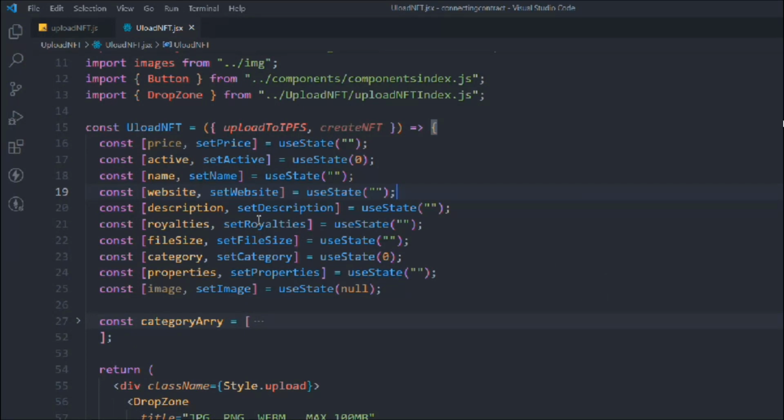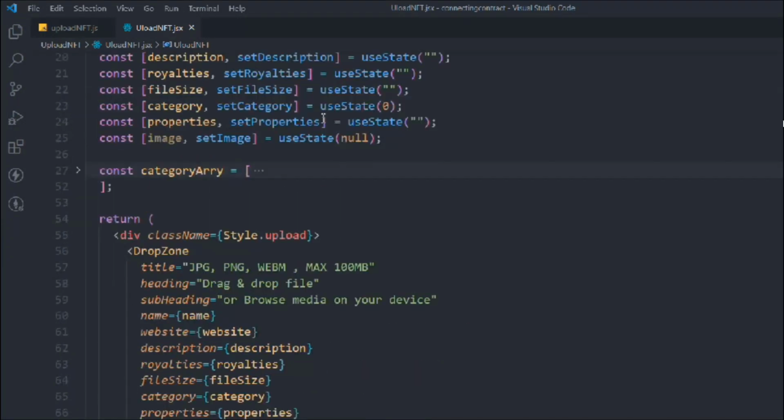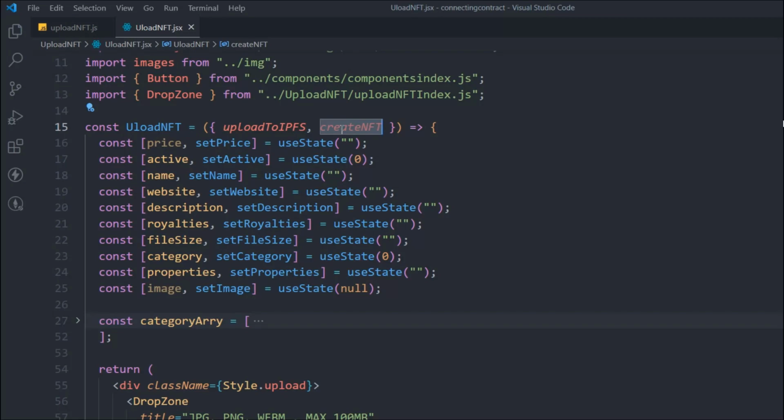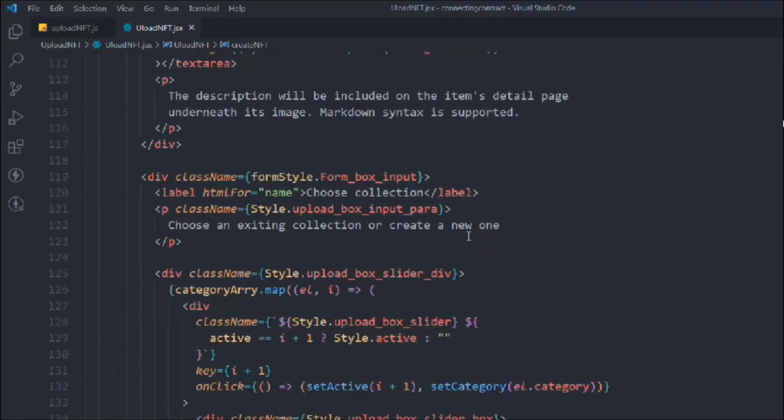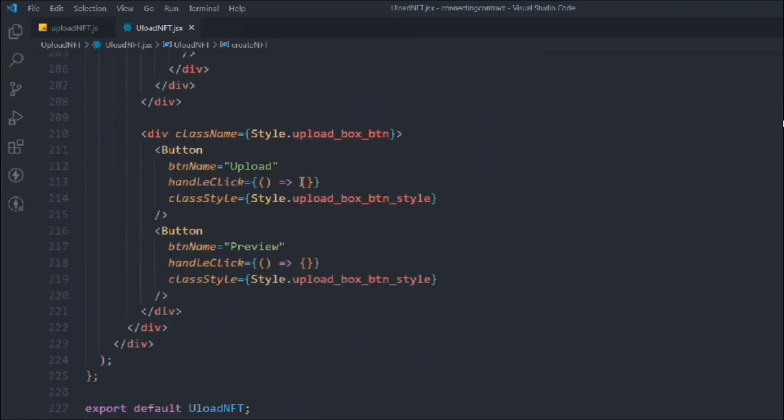Now, so far everything's looking good. We have this createNFT function, and that function we're going to call here. Scroll all the way down, and here we have these two buttons, one for the preview and one for the upload. We're going to create the function here. It's going to be an async function because it's going to have asynchronous behavior. So we'll call this, and inside this we're going to pass all the values.